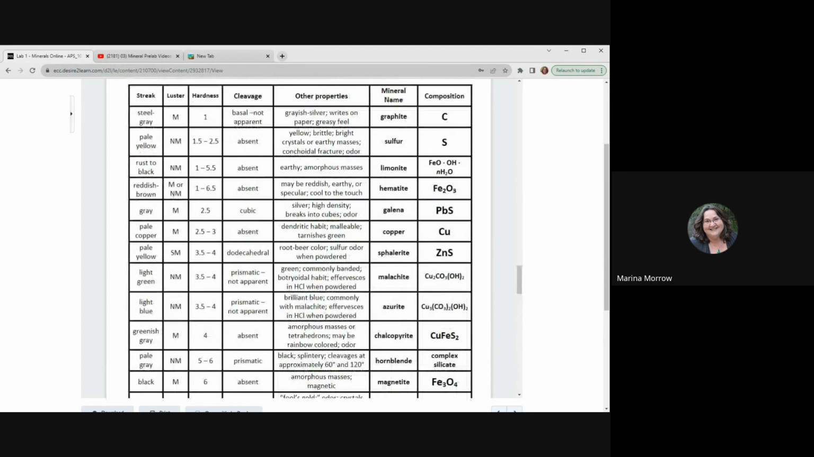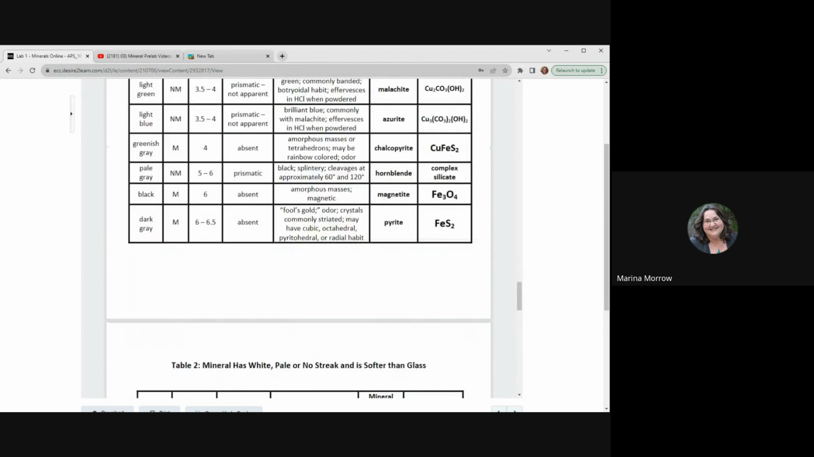Hematite has the word specular, and specular means sparkly. In general, it's a grayish stone, but it may be reddish because it has iron in it, and iron rusts. And so it's specular, it's sparkly sometimes. It's cool to the touch. So if you get a chance to go to the library and handle the samples, some of them will feel cooler than others. Some will be slippery. So touch can also be important when identifying elements or minerals.